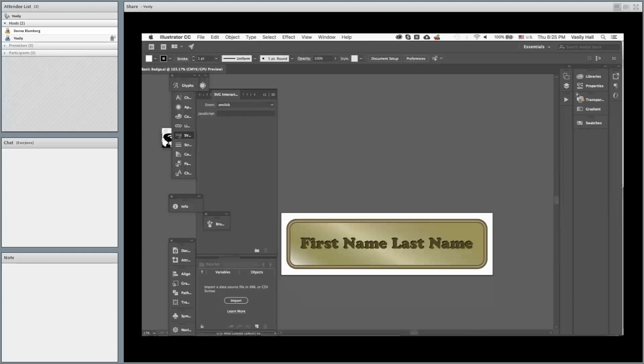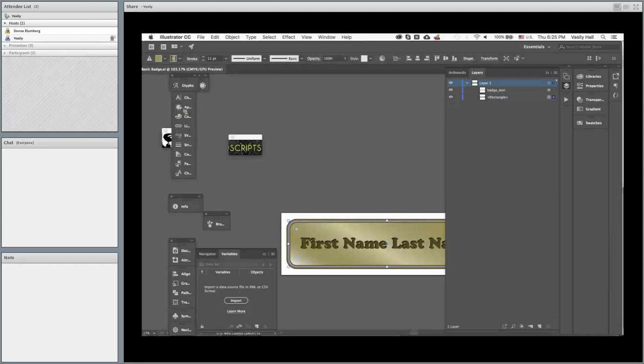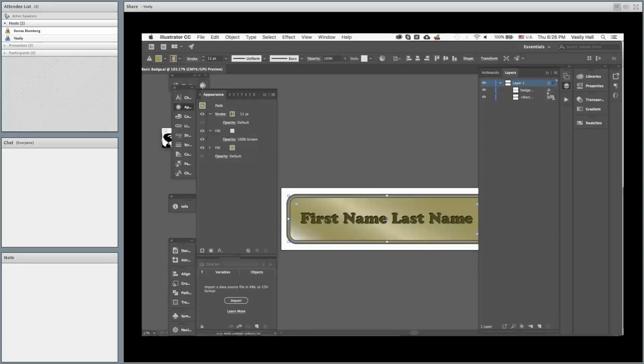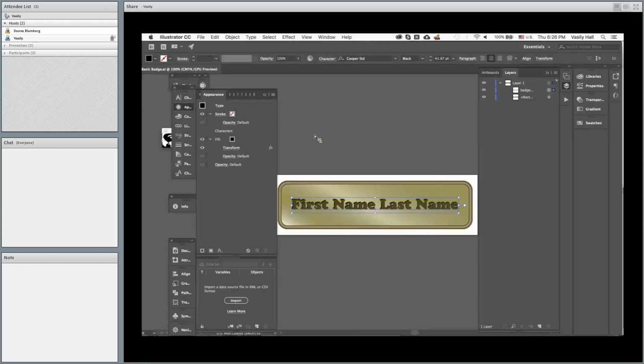Okay, so what we have in the art structure is simply a rectangle which uses some appearance to give it this kind of look with a gradient on there. And then we have a single point text frame that's center justified. And it sits there with some effects of its own.